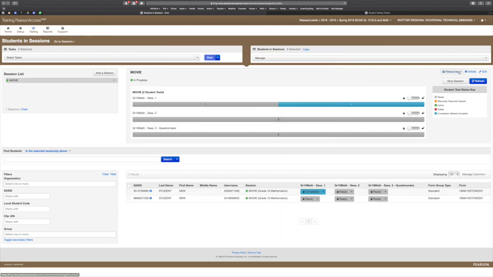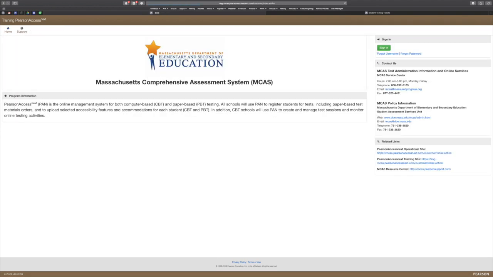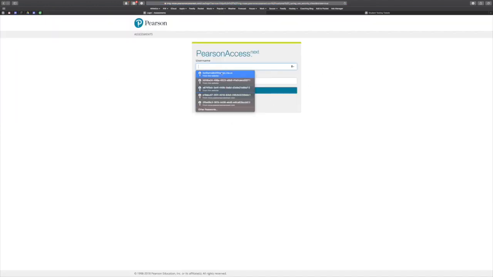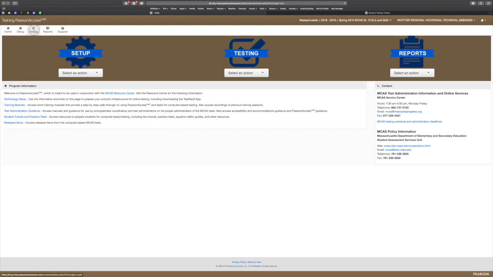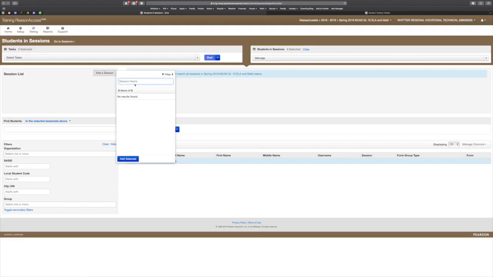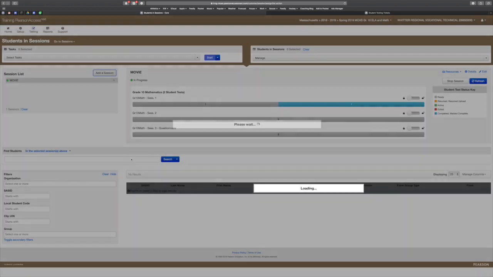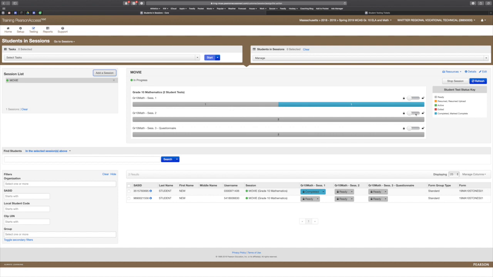You sign out. The next day you come back, sign back in, go back to testing, students in session, find your session, start typing again, select it, and now you can resume exactly where you left off the day before, but now we're doing section 2. We unlock section 2, and now the students will begin to do their section 2 test on their iPads. You see a student is in the process of doing it. Again, we can see where they are, their status in the test.